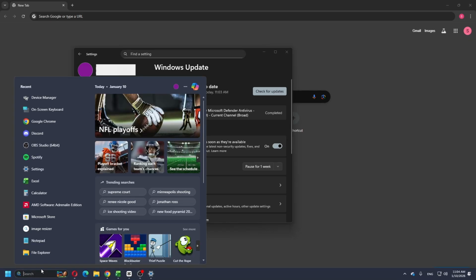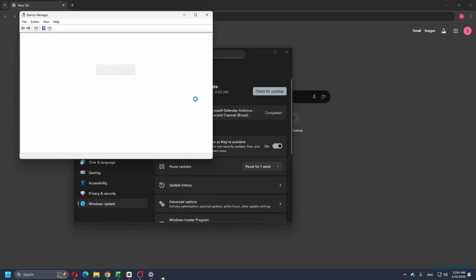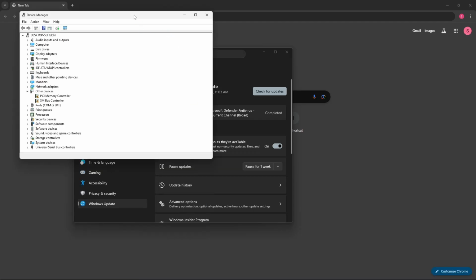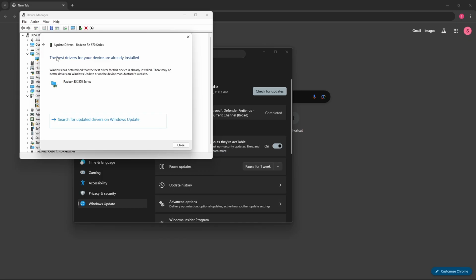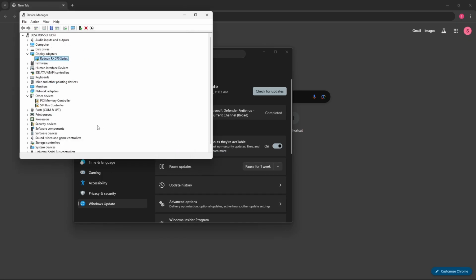Now, if it still doesn't work out, what you could try to do is go for device manager. And then here on the device manager, you could go for the display adapters. Here on the display adapters, right click on this one and select update driver. Here you could search automatically for drivers, and when there is any update, you should be able to automatically install it over here. And as you can see, my drivers have the latest version, so I won't have any issue.